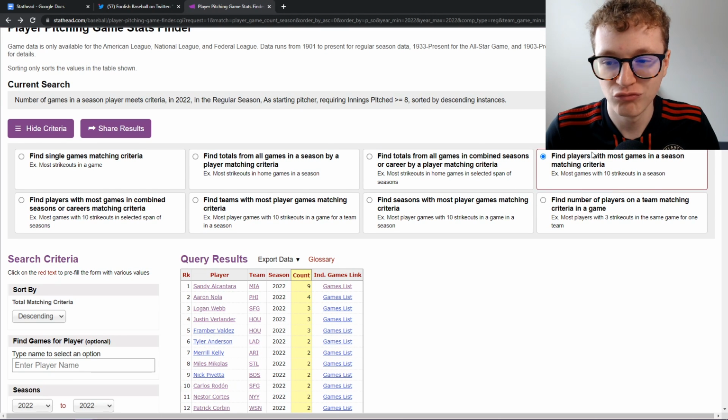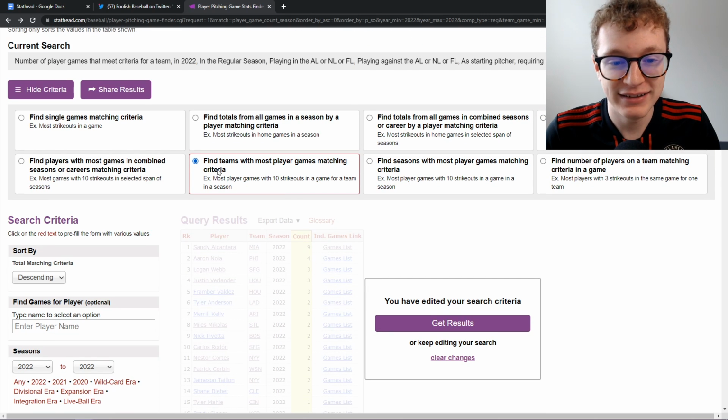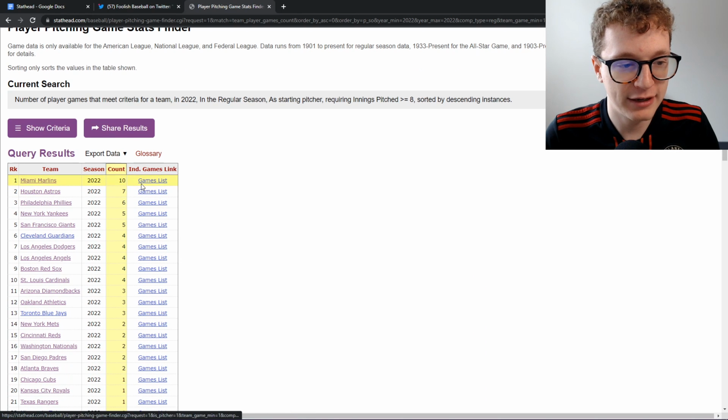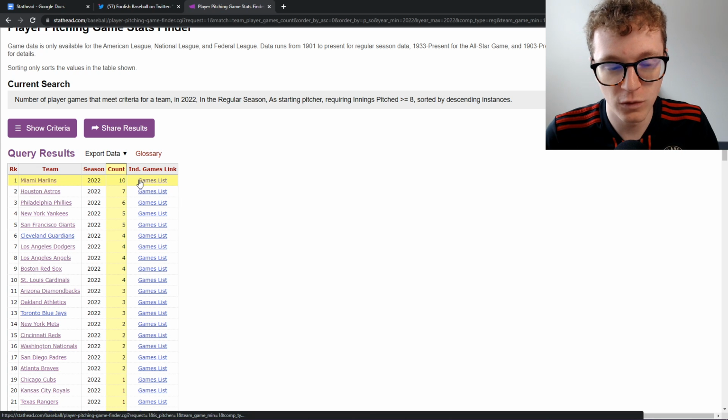Very simple. All we got to do is go from over here to right here. Find teams with most player games matching the criteria. So very simple search. Now we'll just sort by which team. And as you can see, the Miami Marlins lead the way. They have 10. 9 of those we know are from Alcantara.